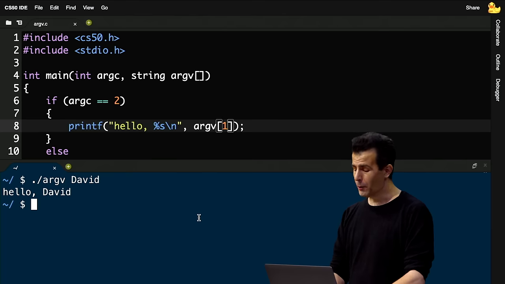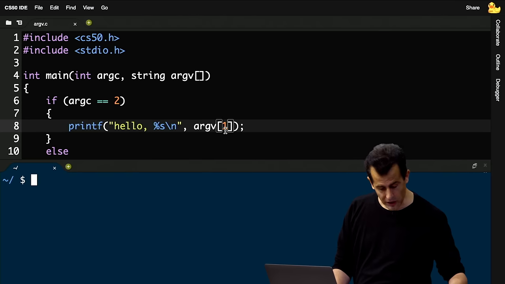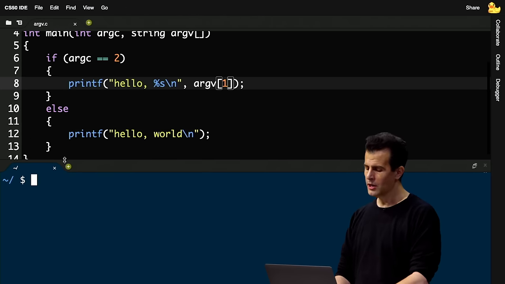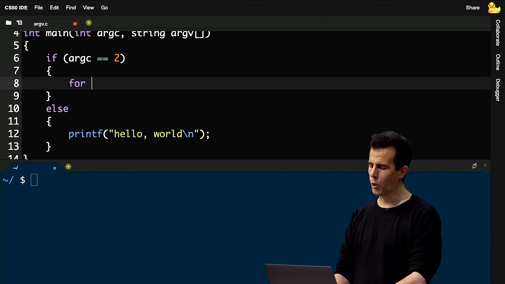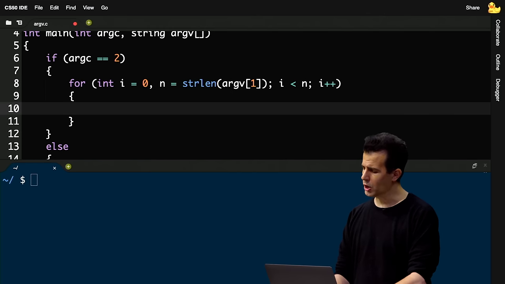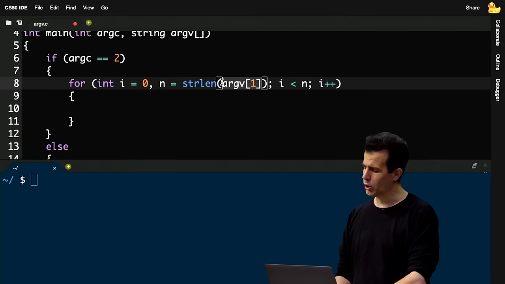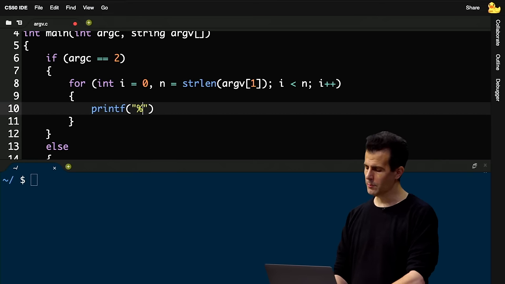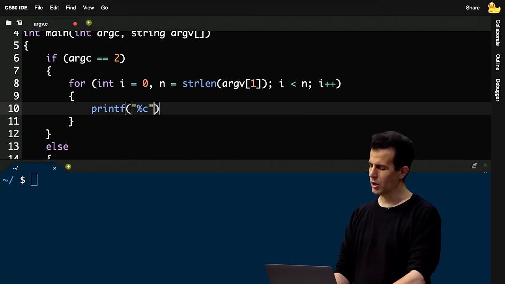But notice this too. Suppose I want to print out all of the individual characters in someone's input. You know what? I bet I could even do this. Let me go ahead and do this. Instead of just printing out hello, let me do for int i gets 0, n equals the string length of argv1. And then over here, I'm going to do i is less than n, i plus plus. All right, so I'm going to iterate over all of the characters in the first real word in argv. And what am I going to do? Well, let me go ahead and print out a character that's at argv1, but at location i.